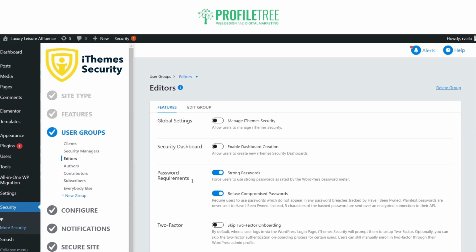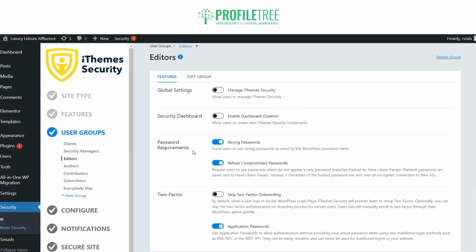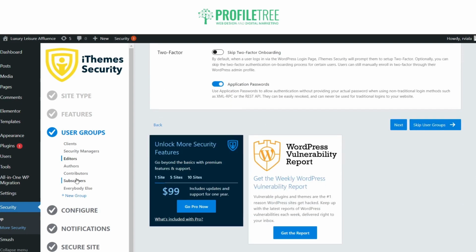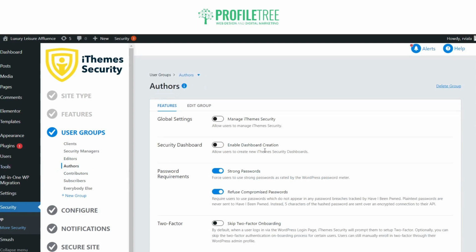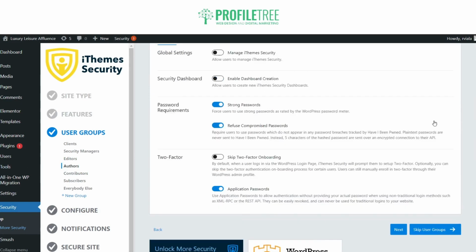We'll click on next. Then again, that's the same. That's what we would normally do, was just keep it with strong passwords and refuse compromised passwords. And then, of course, the application passwords. So that's what we will have for each of the people. You've got your subscribers as well, contributors, authors as well. So anyone who wants to publish a blog, things like that.